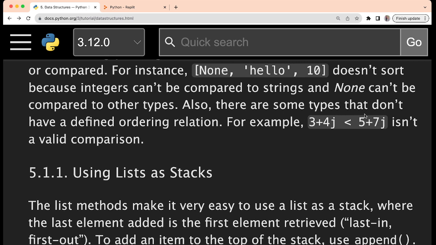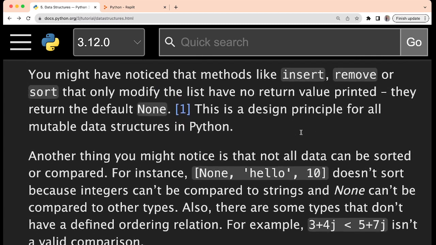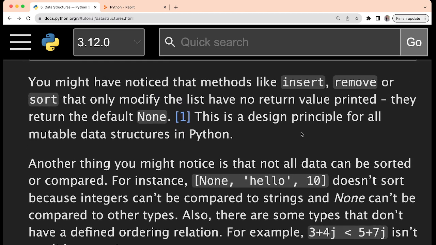Also, there are some types that don't have a defined ordering relation, for example 3 plus 4j. These are complex numbers, and for complex numbers we cannot compare this way, as it is not valid in maths. So even if these elements are in the list, they cannot be compared or sorted. So always remember, if you're using such methods, keep in mind which kind of elements the list has, and based on that, sorting or comparison is possible or not.